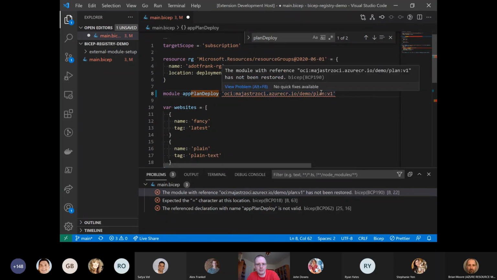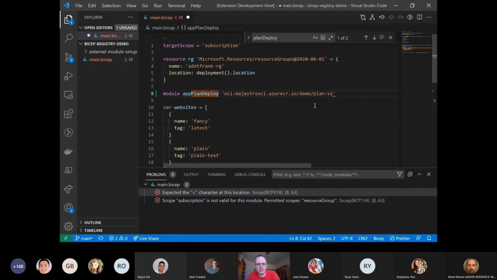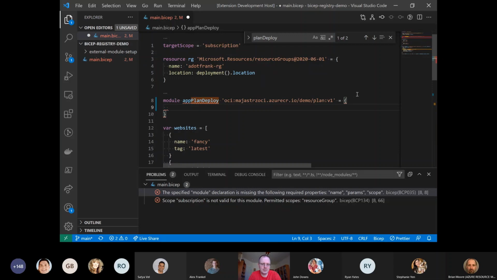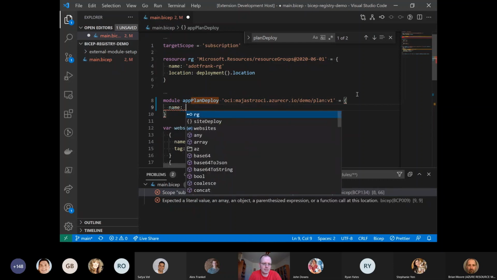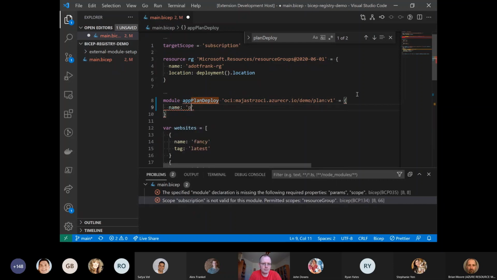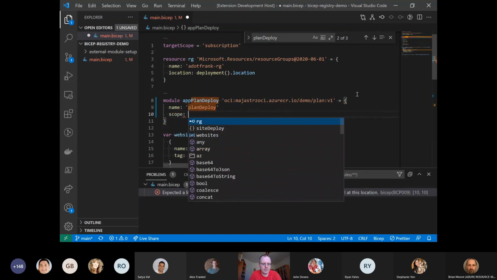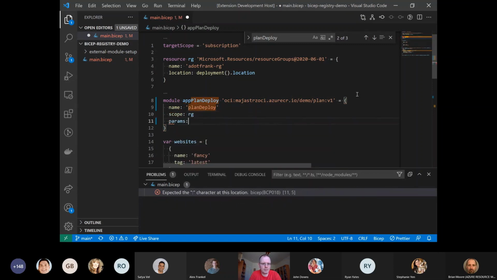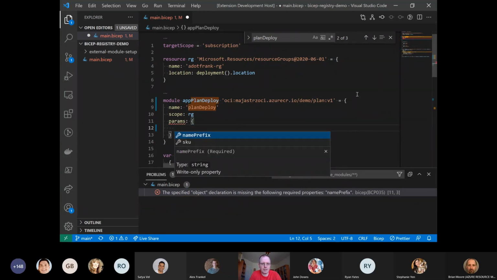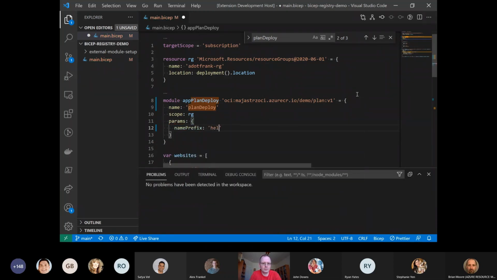V1 says the module has not been restored. The squiggly went away almost immediately. And now the language server just treats it as a local module because it's been pulled to the local file system. I can give it a name and deploy, set the scope. And then if I'm typing in params, I get completions for the parameters just like any other local module.